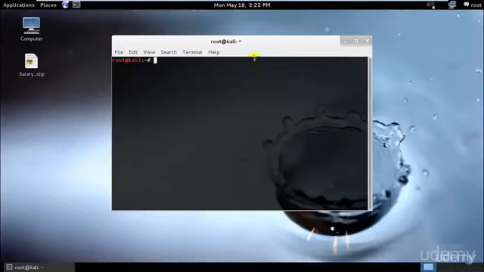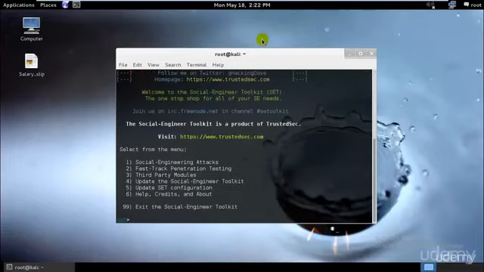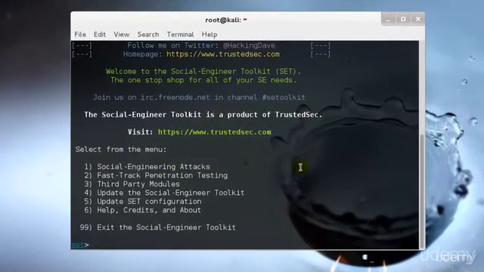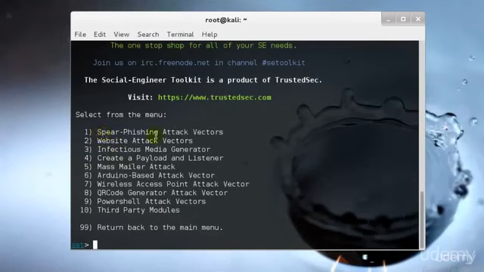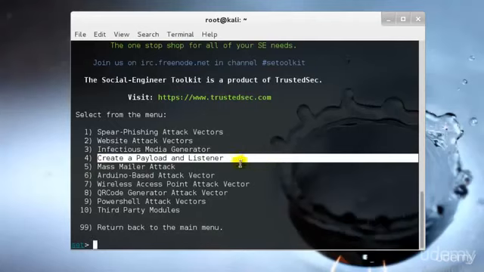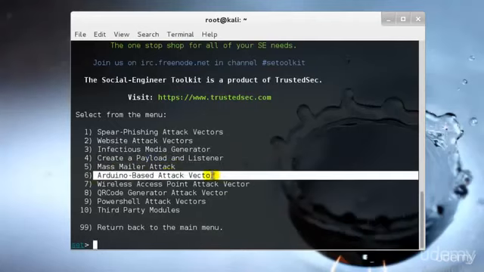So I'll just go ahead and start the SE toolkit and I'll hit enter. And once you go and see, you can see over here the social engineering attacks. Just type 1 and hit enter. And then we have different attacks over here: website attack vectors, infectious media generator, creating a payload and listener, which is one of my favorite, and the mass mailer attack, Arduino based attack vector.